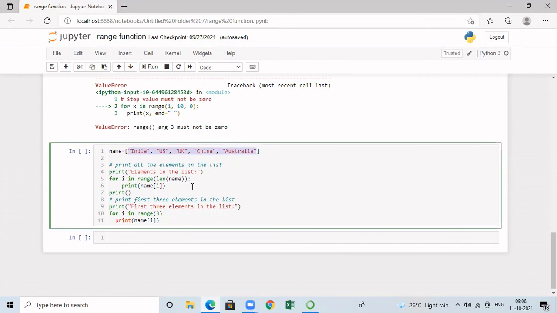And by using the range function, we can even print a portion of the list instead of printing the list entirely. So let's see how to do that. For i in range 3, I'm not giving for i in range 5. I'm giving only i in range 3. Print name of i. If I do that, it will first take i as 0. It will print name of 0, which is nothing but India, and then name of 1, US, name of 2, UK. Then we reach 3. Since I have given here 3, it will not print name of 3. It will stop with name of 2.